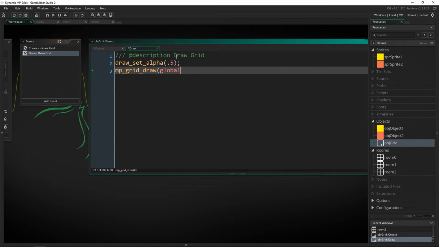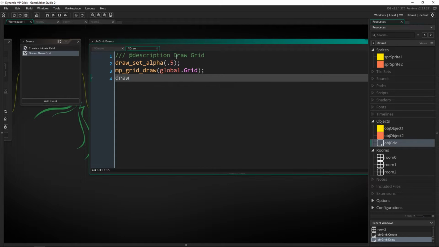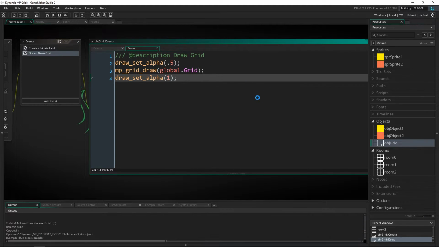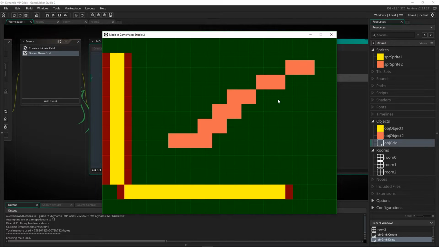We're going to draw the global dot grid, and then we're going to set the alpha to 1 for the rest of it. Okay, let's go ahead and press F5, and then that's all that we should need to do to get it up and running. So you can see here that our grid is working correctly. We have this red around it, and it is not around the object 2 because that is not supposed to be inside the grid. So that is working properly, and it's kind of hard to see here because the yellow objects completely cover that up, but you can see it on some of them, so that's great.